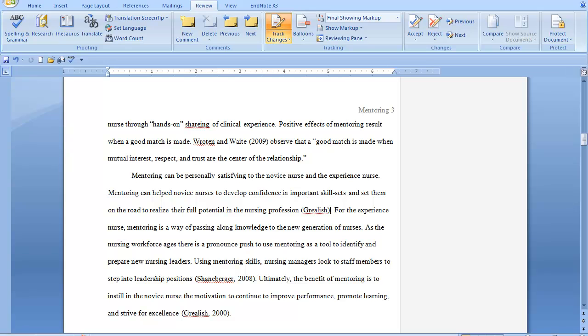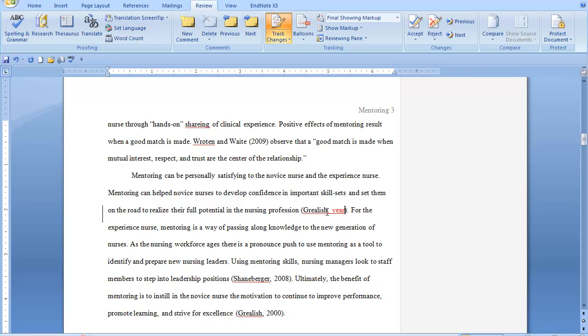What's missing here? I need a year here. So I'm going to put a comma here. And now I want to put a comment in here. Don't forget the year. Now that sentence would not have needed, or that citation would not have needed the year if the year was included somewhere in the sentence, but I see that it wasn't.